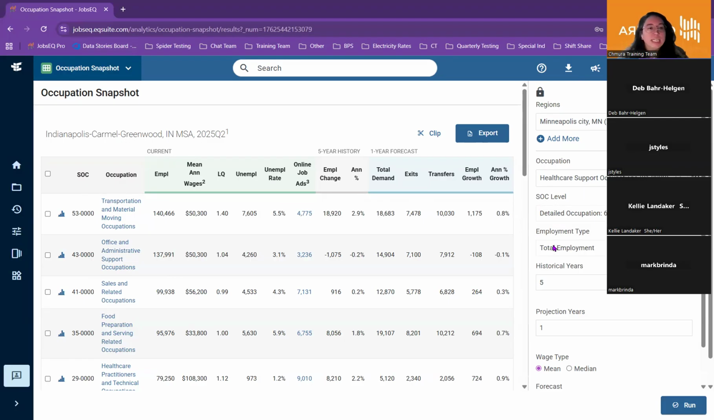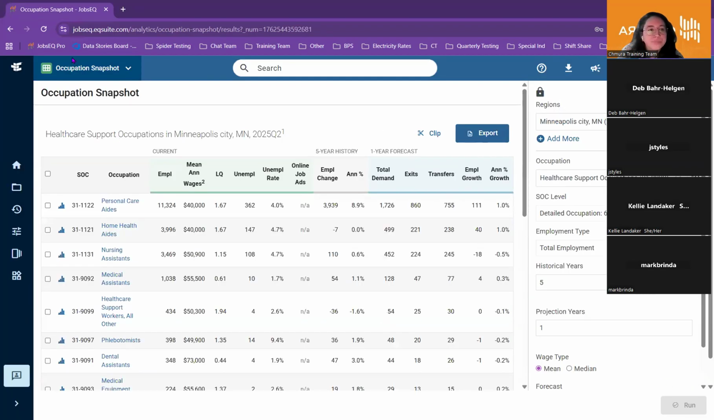And then just like in industry snapshot, we can take a look at different types of employment, but I'm going to leave it on total just so we get that overall view. And then we have our historical and projection years as well. And then we can choose a wage type, either mean or median. Okay. And then I'm going to go ahead and hit run so we can see this pull.